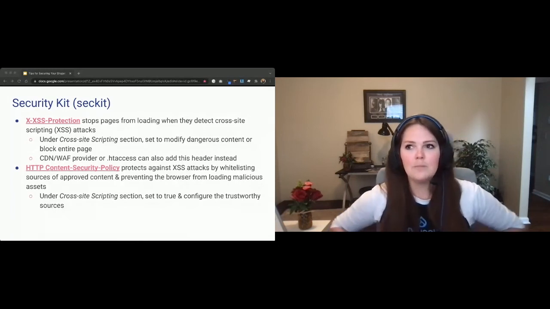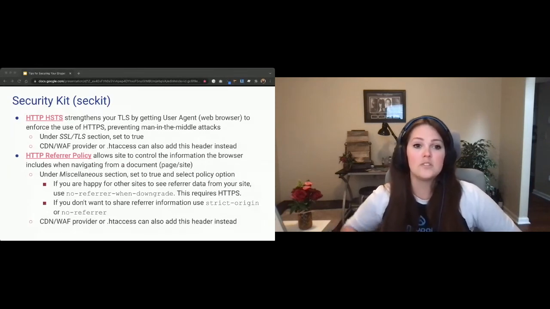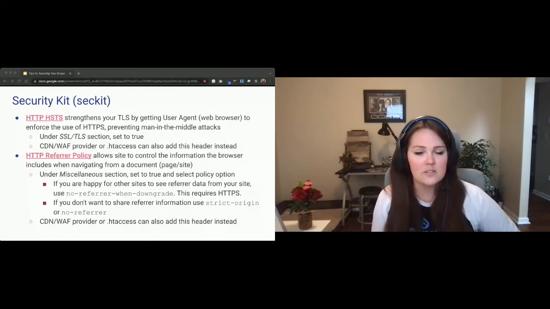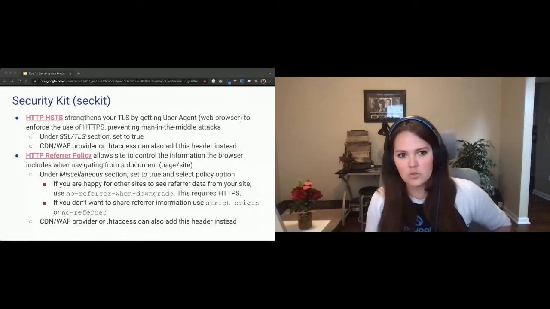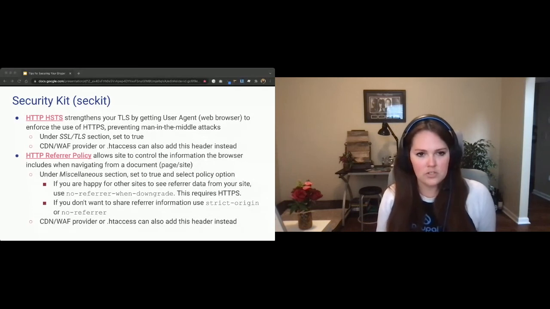Next is HTTP strict transport security. This strengthens your TLS by getting the web browser to enforce the use of HTTPS, which prevents man-in-the-middle attacks. So this is located under the SSL/TLS section, and you'll want to set this to true. Again, this is one of those items where if you can't use the SecKit module for whatever reason, usually your CDN or WAF provider might be able to give you the option to configure this, or you can add it in the htaccess.